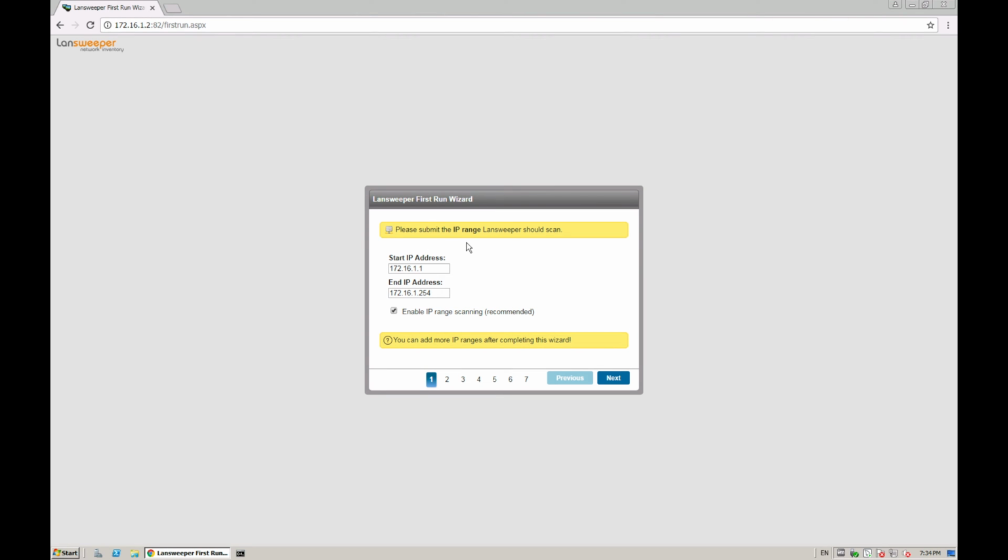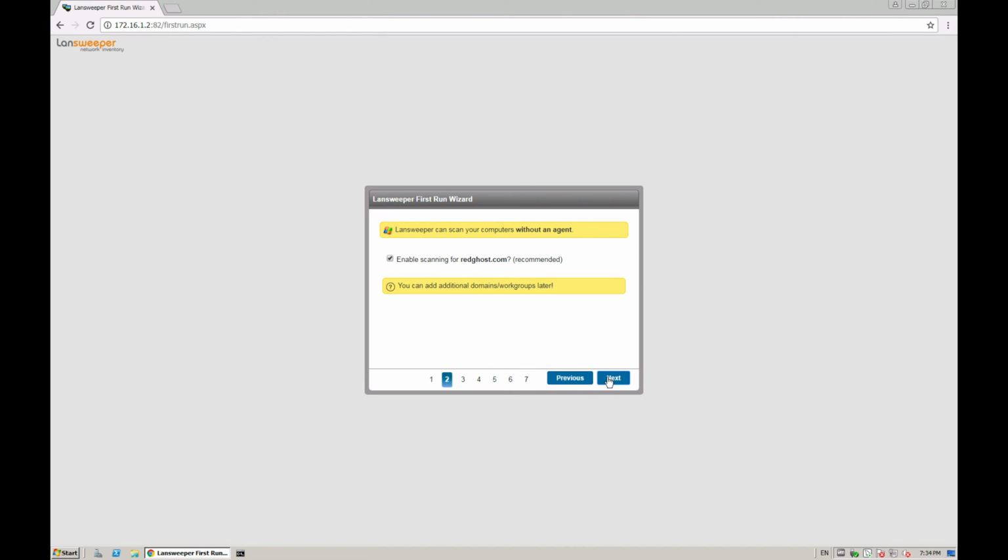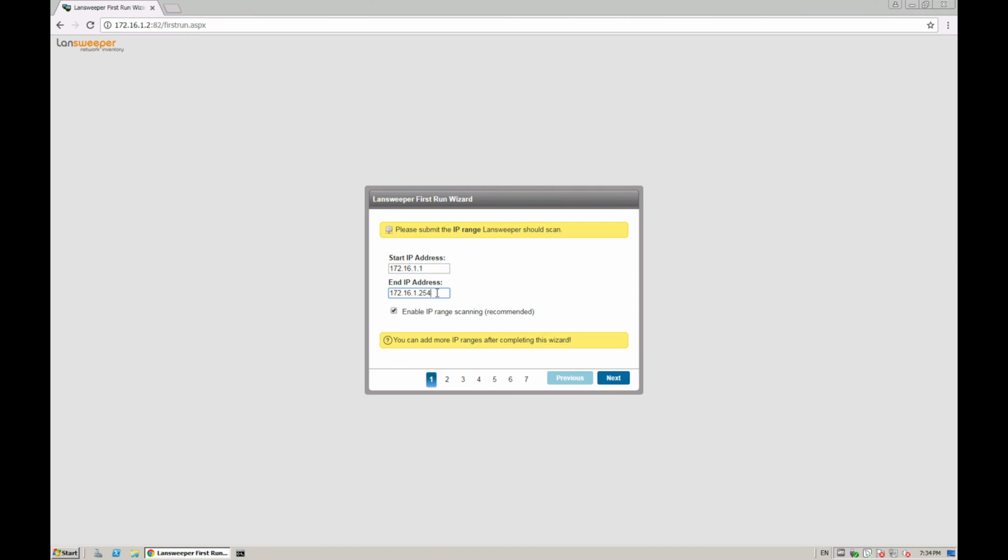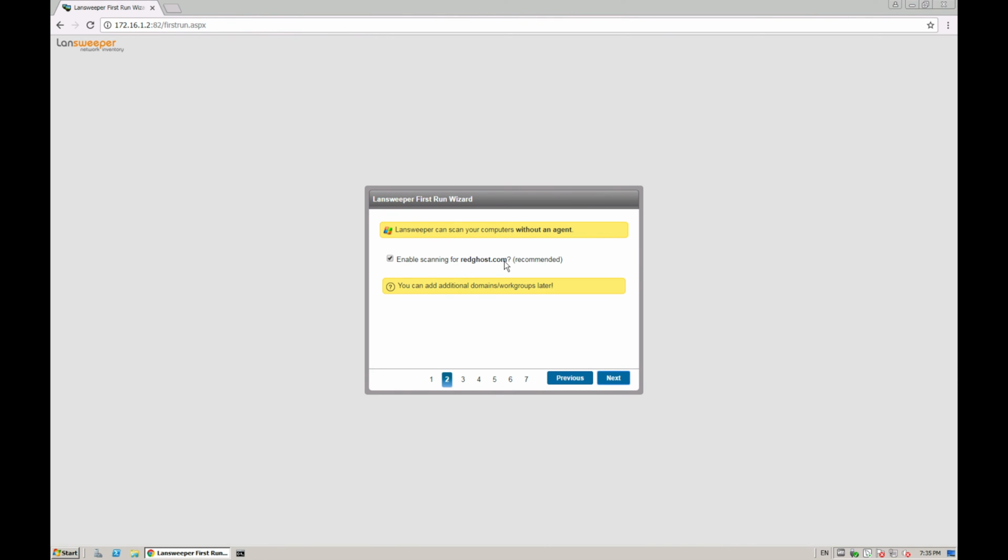It's going to ask me what IP range I want to scan. It has automatically detected that I'm in the 172.16.1 range, so it's going to scan everything from 1 through to 254. Or you can put in a bigger range if you need to scan more items. I'm just going to leave it as the standard for now. Click on next. Actually, let's make it a bit simpler. We'll just scan only 1 through to 10. Enable scanning for my domain, which is redghost.com, so it's going to scan my entire domain and look for things in there.